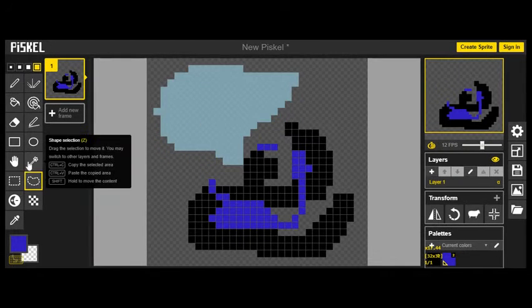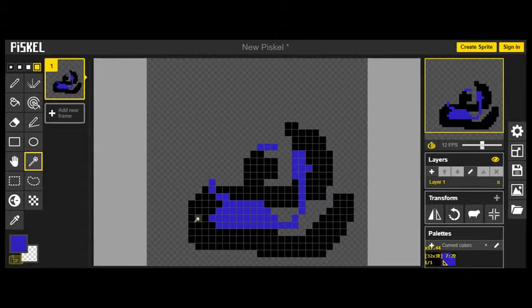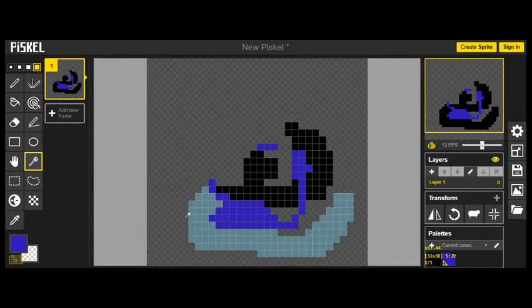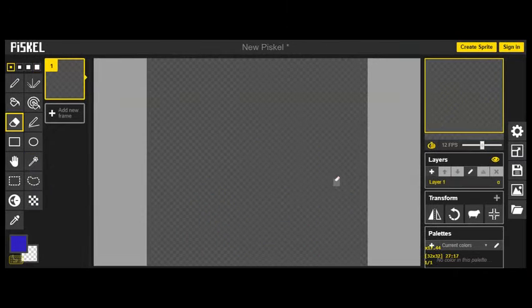And this is the shape selection tool. If you click with this, it will grab whatever is the same color, and it allows you to copy and paste or delete that section. You can lighten, you can darken. I am not sure what the dither is.